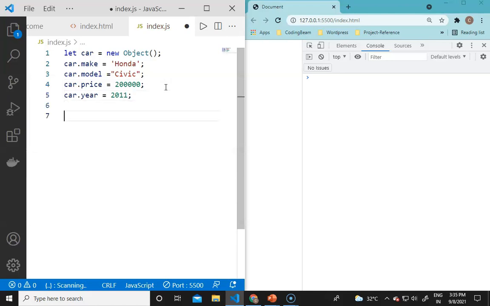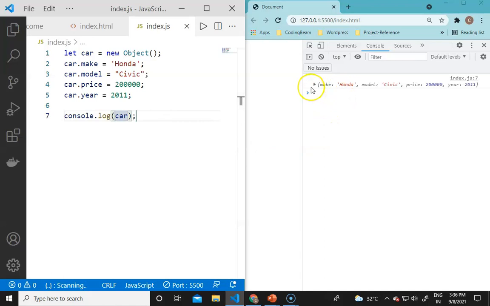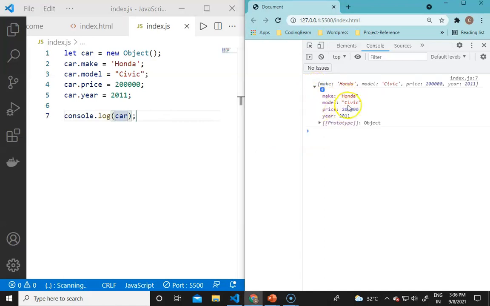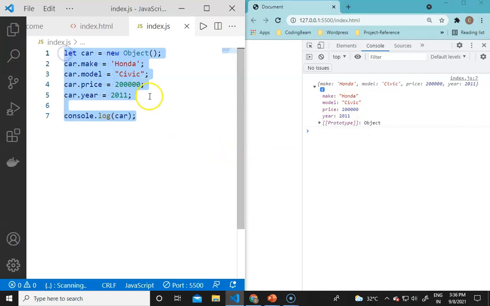So now if we console.log the car, you will see the car object's properties and key value pairs here. So now you will see the make, Honda, the model, the price and the year. So now this is how we can declare the car object with a JavaScript new object constructor.